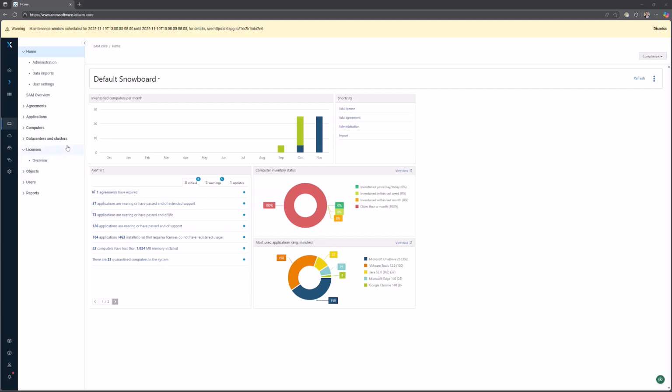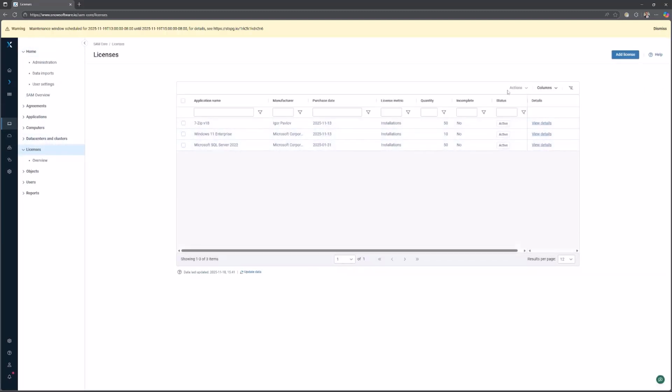To do this, first of all, come to Core and go to licenses. This will give you an overview of all your current active licenses that are available and the status that they are currently in, as well as if they are invalid or incomplete licenses. This will let you know in the same sense.